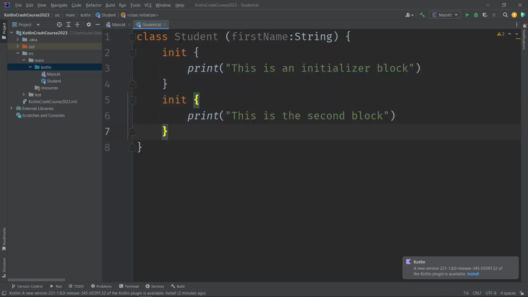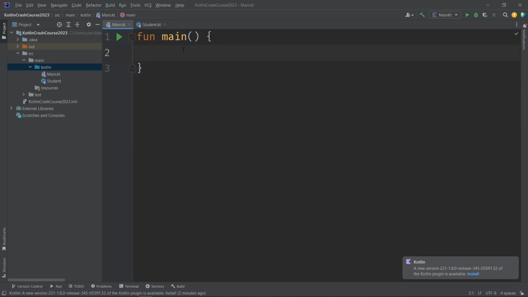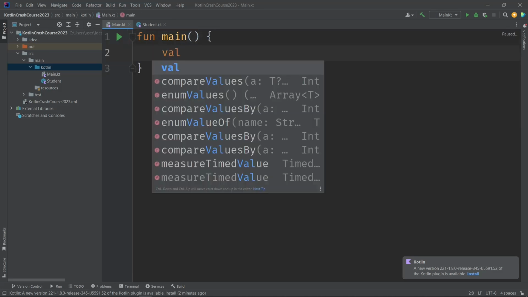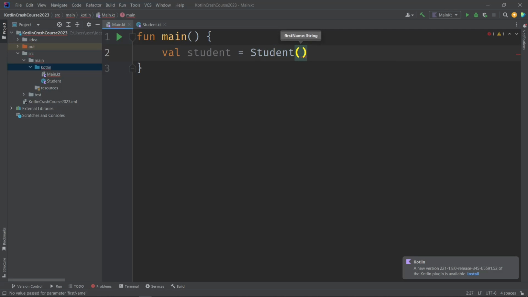So when I create an instance of this Student class, we should see this line printed first and this line printed second. Let's have println right here, so the print will be in a separate line. Let's get back to the main function, and you can easily create a Student object like so. You can use the constructor and pass in the name. So let's go ahead and pass John.